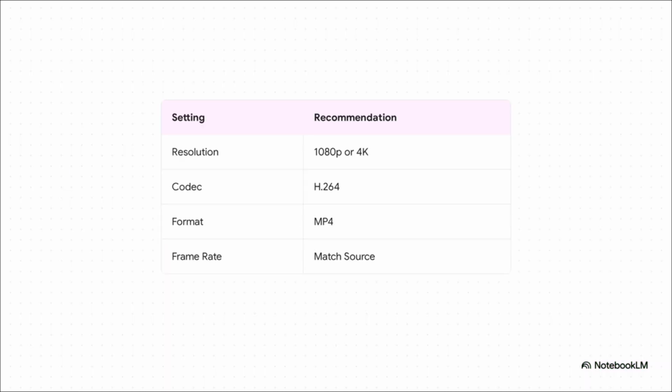Okay, screenshot this if you need to. These are the settings you want for YouTube. Go for at least 1080p, but 4K if you can. H.264 is the codec you want, and an MP4 file. And here's the key. Always match your frame rate to whatever you shot in. Get these right, and your video will look just as good on YouTube as it does on your screen.